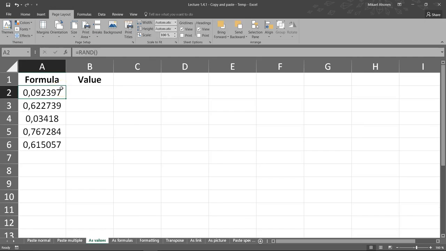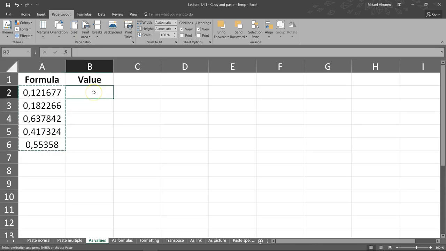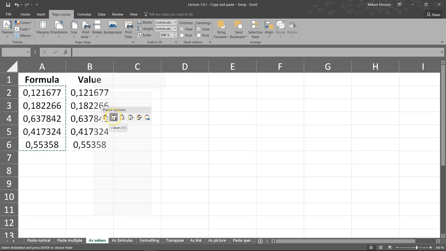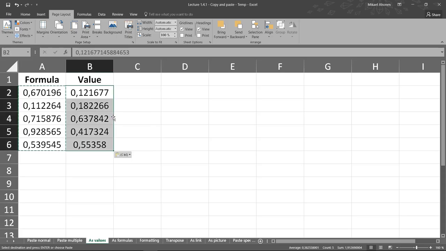Sometimes you want to paste only the visible values of the cells, not the underlying formulas. For example, in this case, the rand function generates a new random value between 0 and 1 every time I do any modifications. You can paste only the values by copying the area as always, right-clicking the top left cell of the paste area, and from the menu you can select Paste Values. Now the rand formulas have turned into constant numeric values.